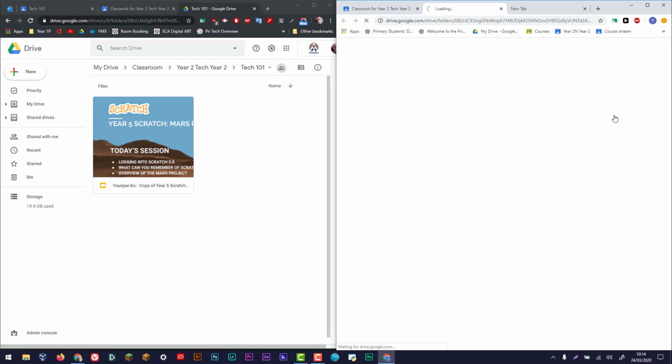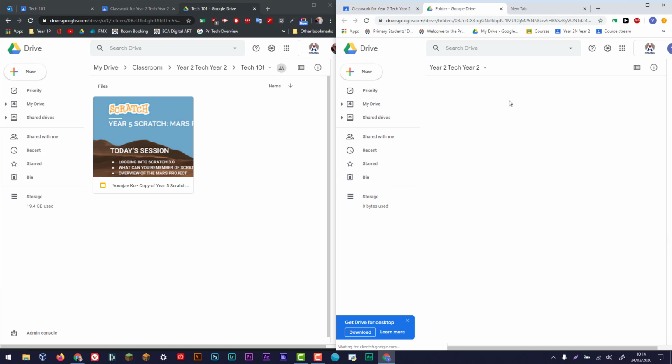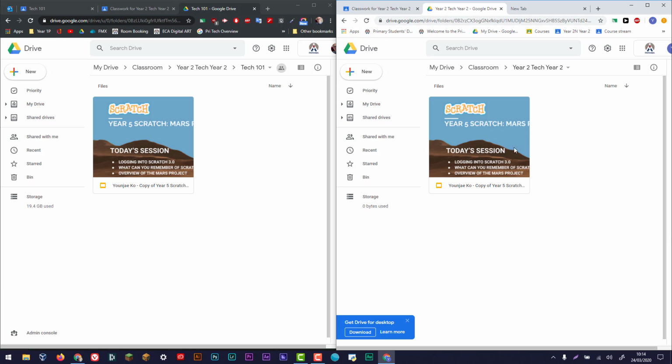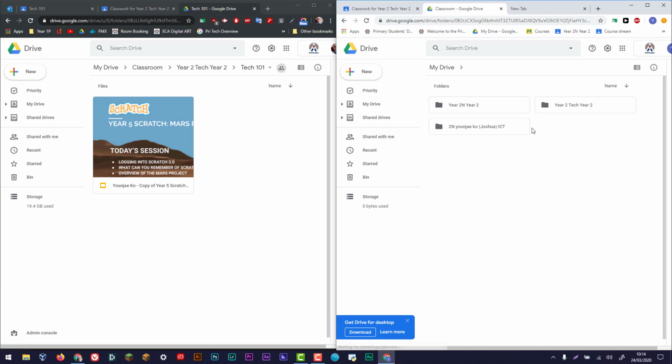The student drive, though, looks like this, and they have their classroom folder in here that they're able to go straight into, and they can see the classes that they're in, as well as the assignments that are sent to them. So I'm in Year 2 Tech, which is here, and this is their assignment that they were handed back. And it makes things really neat and tidy.